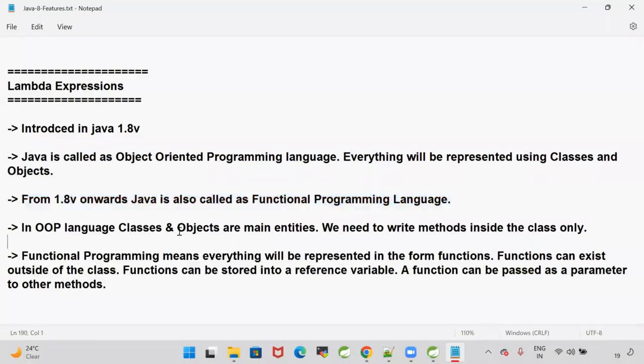In an OOP language, classes and objects are the main entities, and we need to write methods inside the class only. Functional programming means everything will be represented in the form of functions. Functions can exist outside of the class, can be stored into a reference variable, and can be passed as a parameter to other methods also.